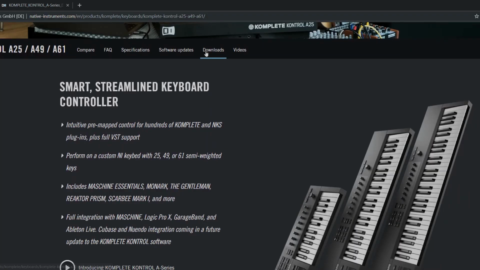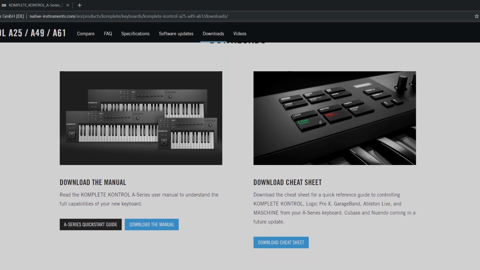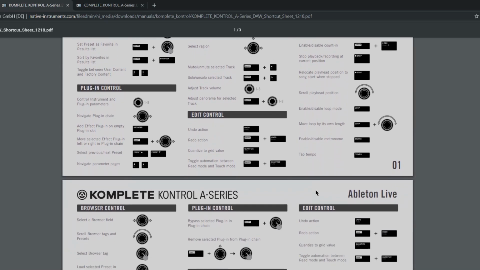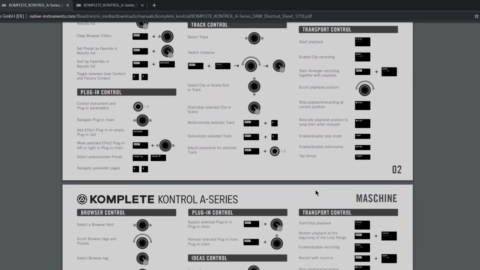Just keep in mind that this is not a walkthrough on the basic functionality of the Complete Control keyboard. If you do need some of those resources, Native Instruments has lots of documents on that. This is only going to focus on how to use this extended functionality when you use a user remote script.